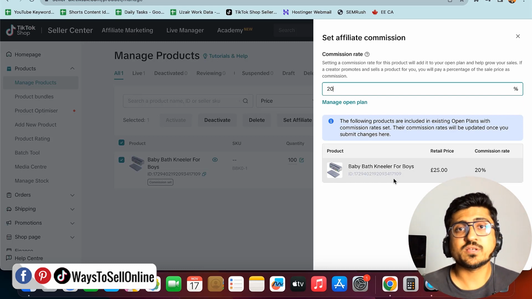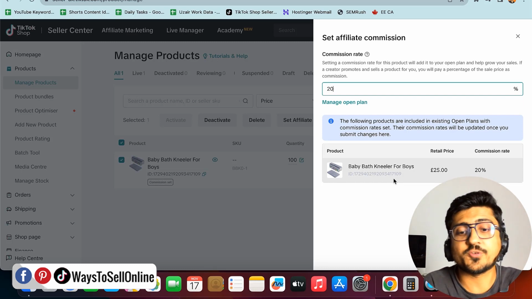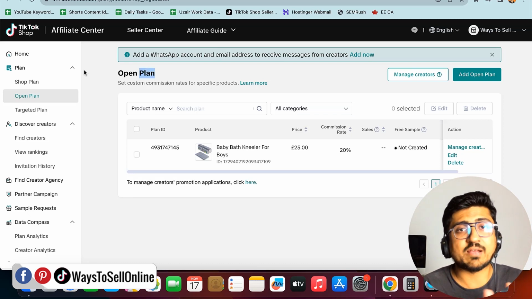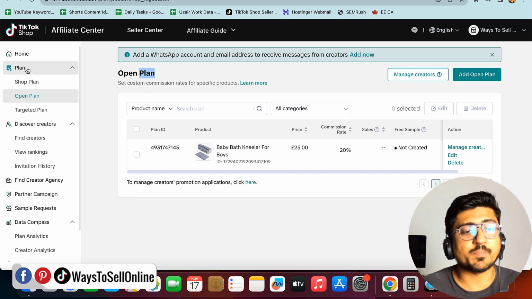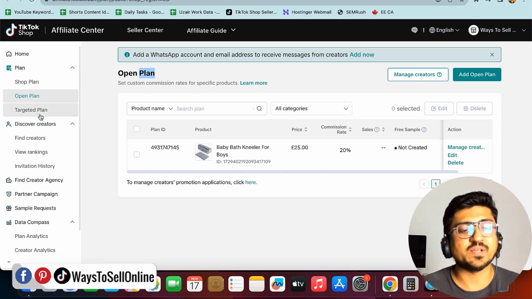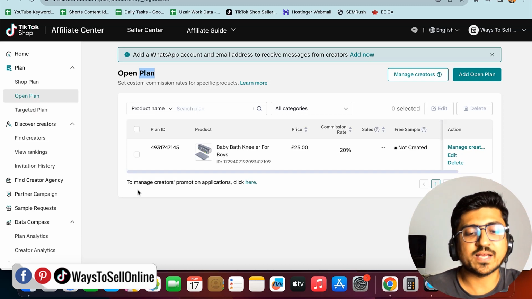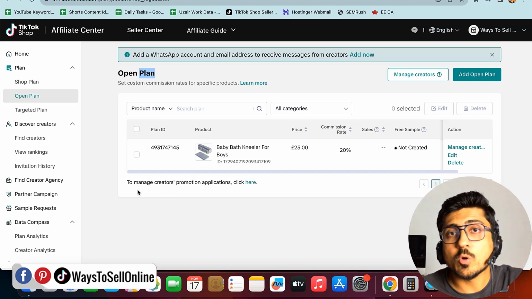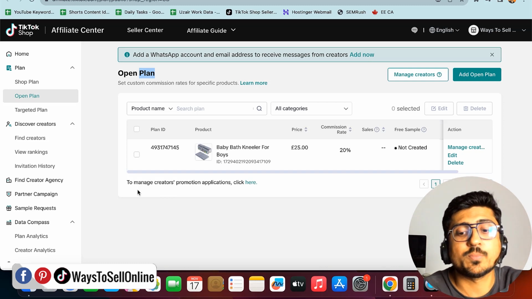So now the question is, how will they contact you? For that purpose, you need to click on this button called Manage Open Plan. If you click on that, a new window will open which says open plan. And if you want to navigate to that window from outside, you can just check on the left side of Affiliate Center. Under the plan, you can see these three options: shop plan, open plan, and target plan. So basically this is the open plan, and you can see that your product Baby Bath Kneeler is available for open plan for 20% partnership with any creator who wants to become an affiliate marketer for that particular product, right?